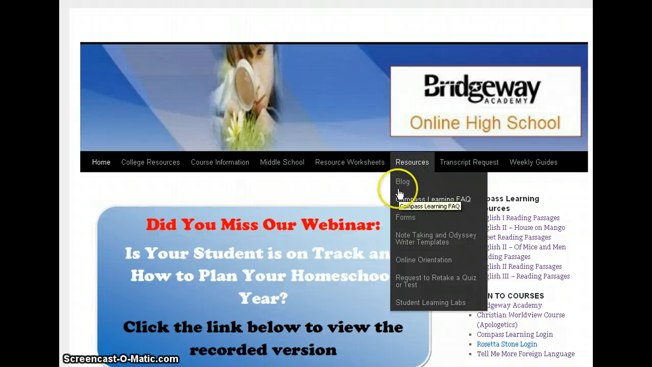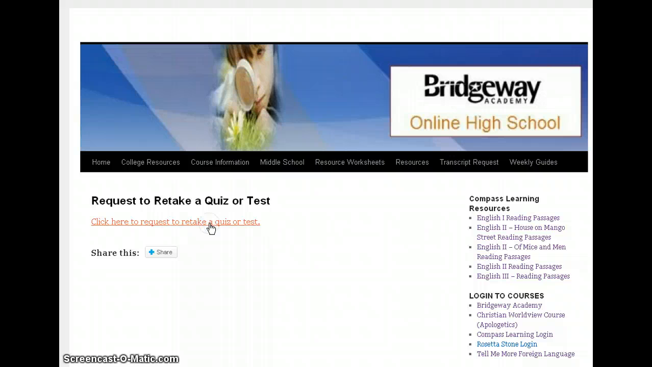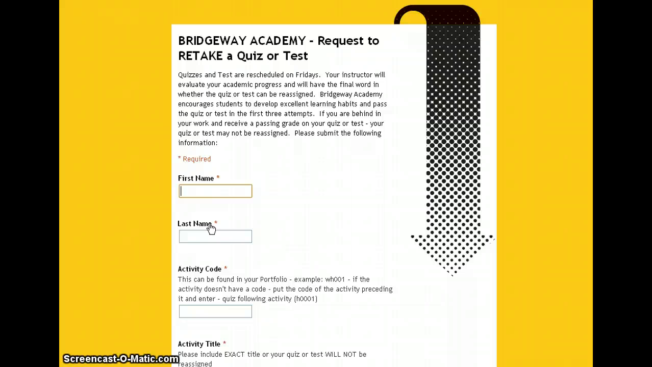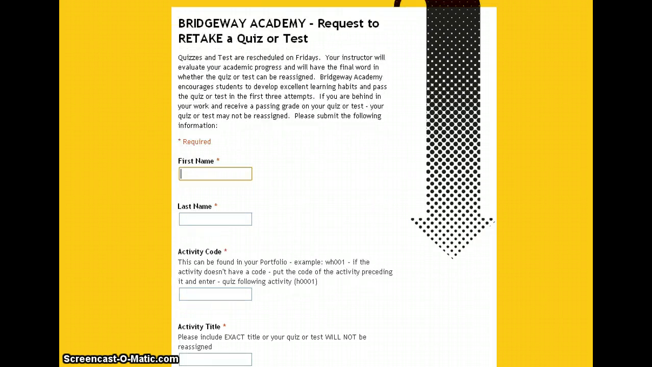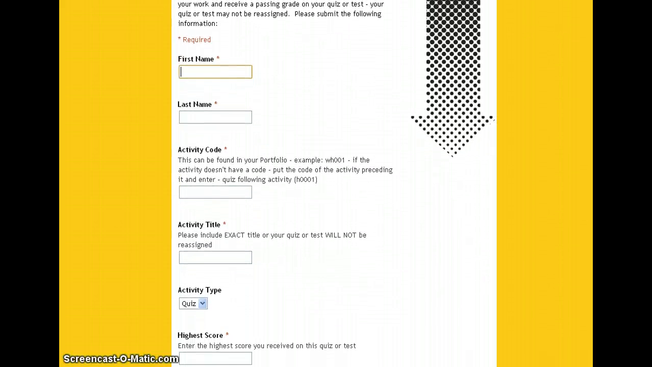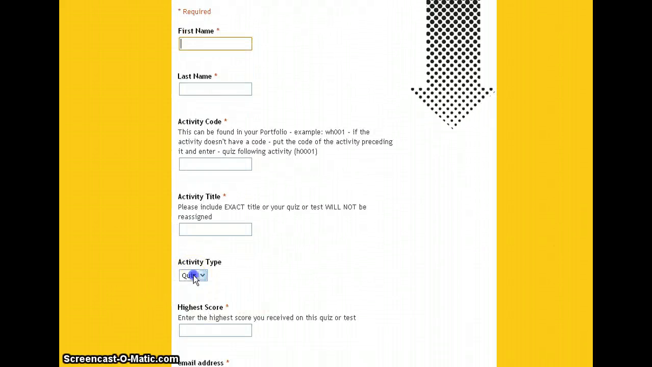And to click on the Resource tab and drop down to the request to retake a quiz or test. Then they will click on that, and this will take them to a Google form, which they can then fill out with their name, address, the activity code, the activity title, to choose whether it's a quiz or a test. And then to tell us what their score was. And then also, if I could scroll down any further, you would see that there's a place for them to choose their course title as well.